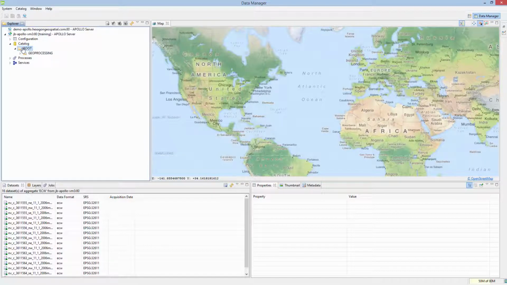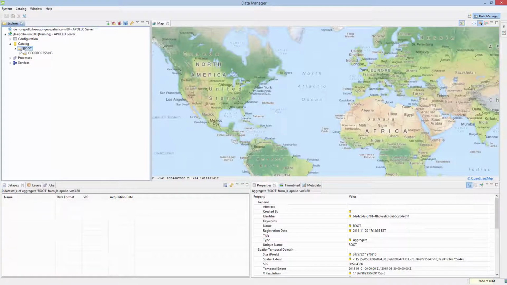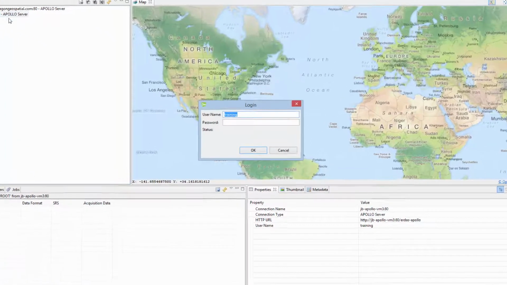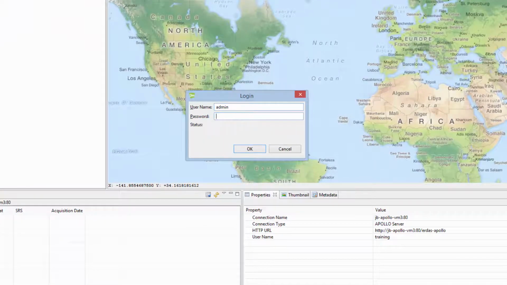If a specific role or user will be doing most of the data management or crawling, the ERDAS Apollo administrator can make that role a default principal with specific CRUD or create, read, update, delete permissions. Log out of the ERDAS Apollo server as the training user and log back in using the administrator role with the admin/Apollo123 credentials.